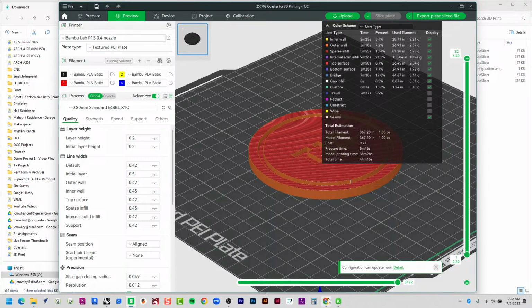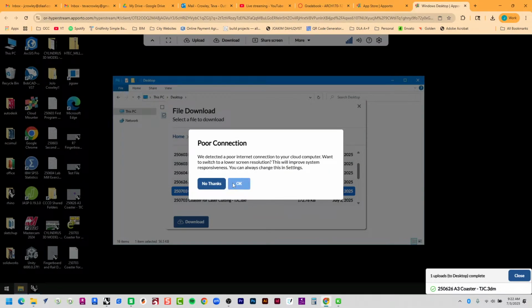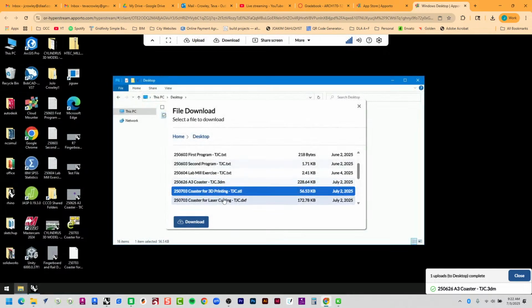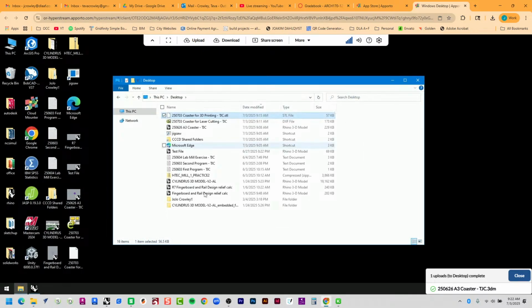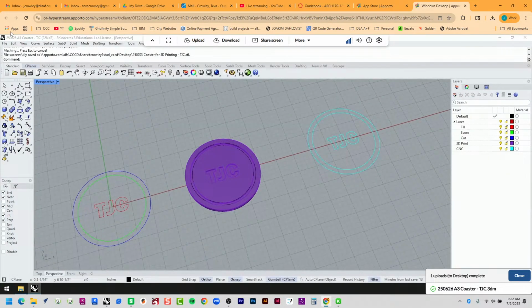So back in Porto, I have a poor connection. No thanks. Close this. Go back to my Rhino file.